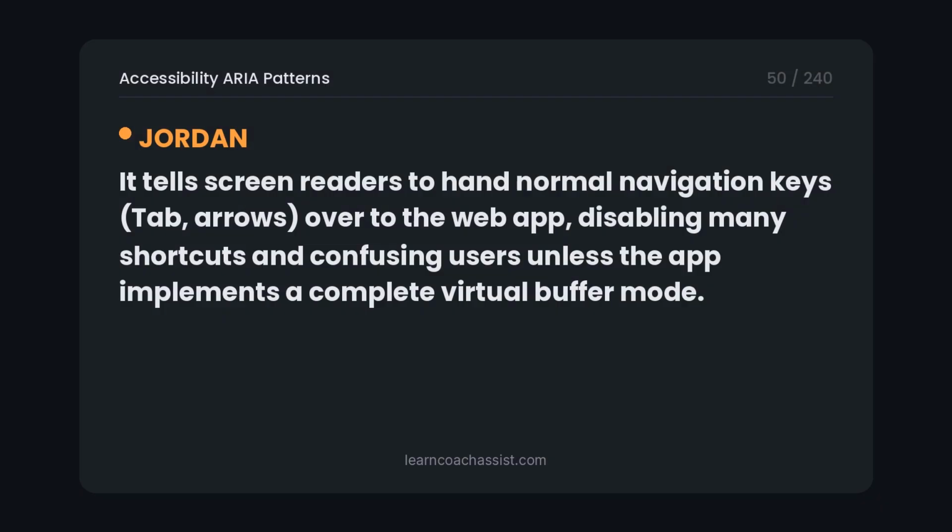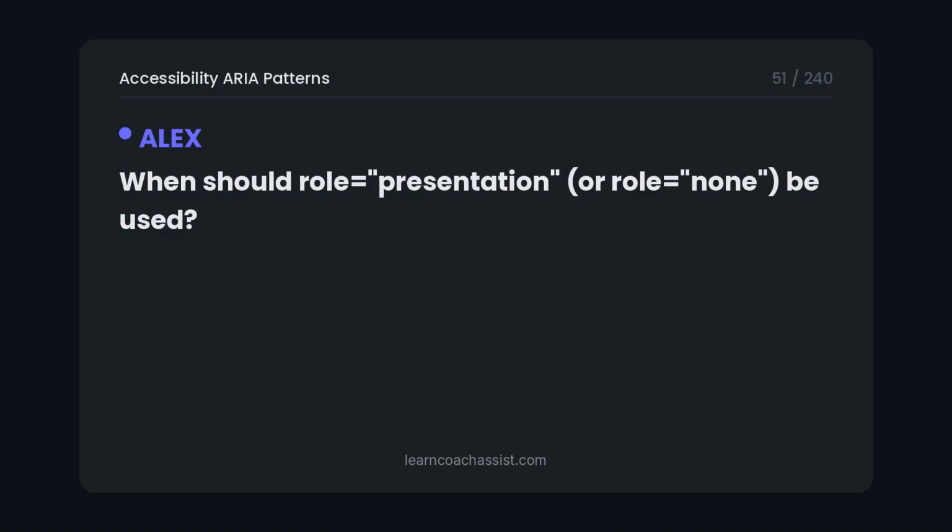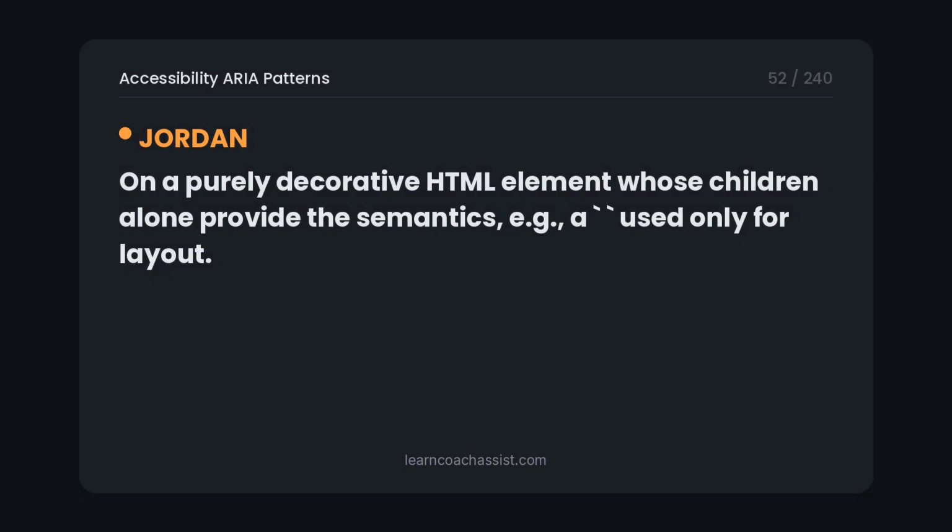It tells screen readers to hand normal navigation keys, tab and arrows, over to the web app, disabling many shortcuts and confusing users unless the app implements a complete virtual buffer mode. When should role equals presentation, or role equals none, be used? On a purely decorative HTML element whose children alone provide the semantics, e.g., a table used only for layout.